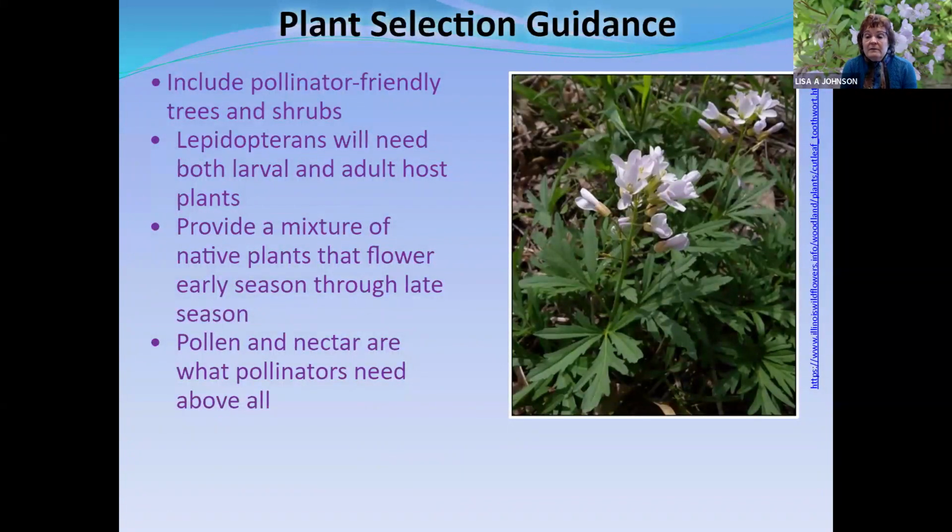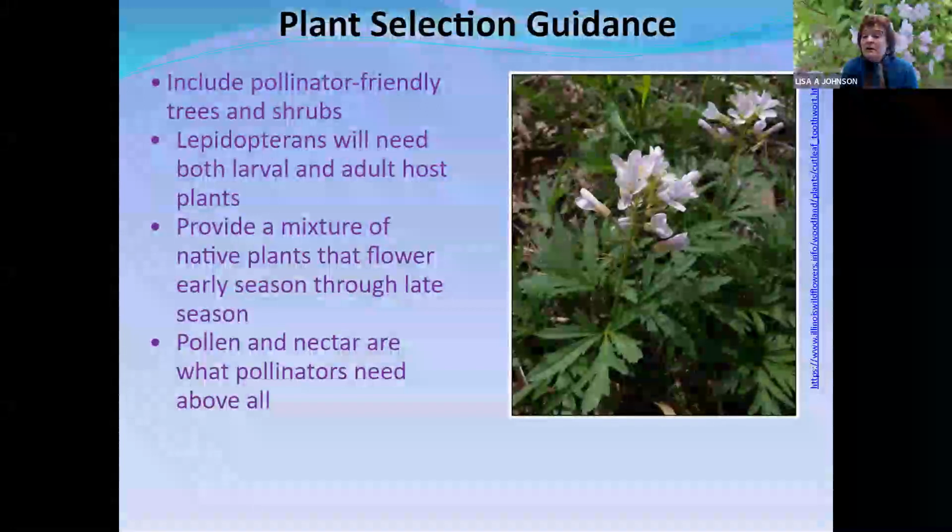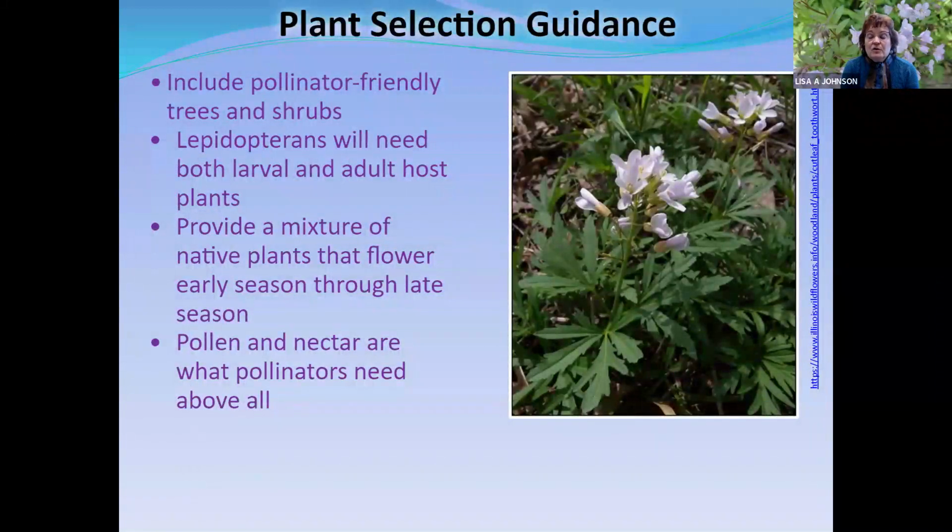So when we're talking about plant selection, we do want to include trees and shrubs. I don't have any trees and shrubs in the presentation today because, again, short on time. But if you have a question about them, you can certainly get in touch with me. And I have 6 or 7 that I really do recommend.